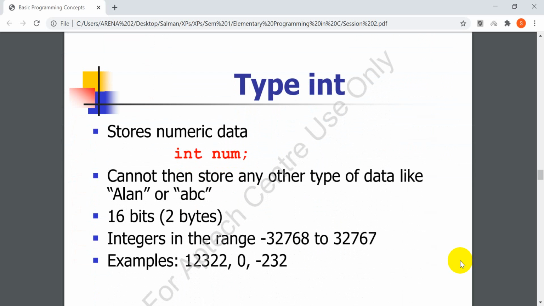A variable of type int num cannot store any other type of data like a name or ABC. You can see int stores numeric data. You can't store a name or ABC. Int always has 16 bits, that's 2 bytes. 8 bits is 1 byte, 16 bits is 2 bytes. The integers are in the range from -32768 to 32767. Examples: 12320, -232. All these are integers. So when you declare variables as integer, you can't store alphabets or words in them. You only store numbers. Did you understand?